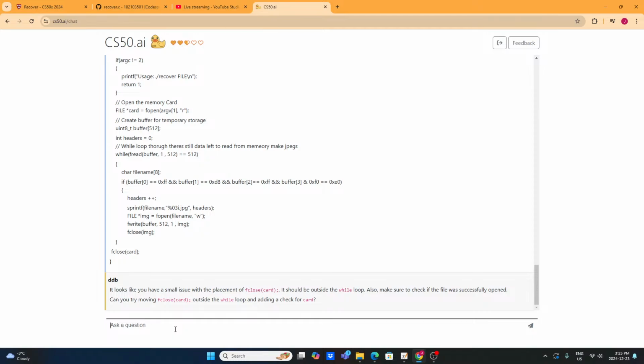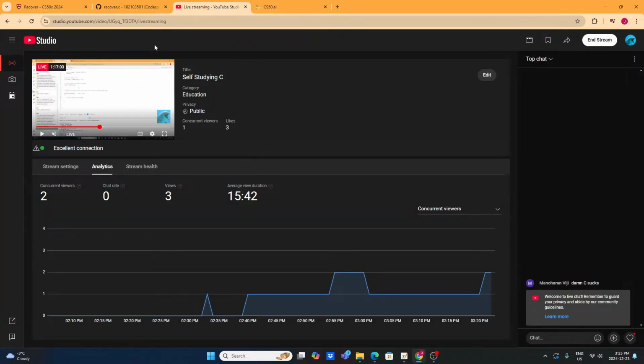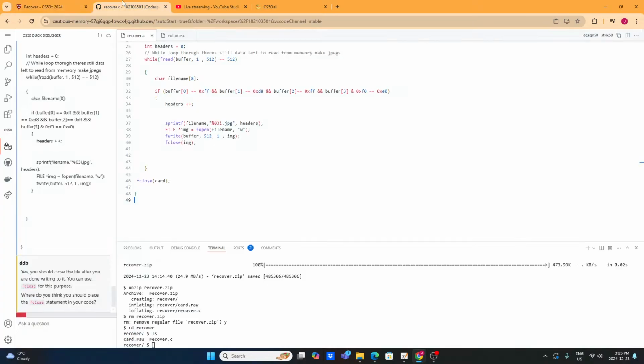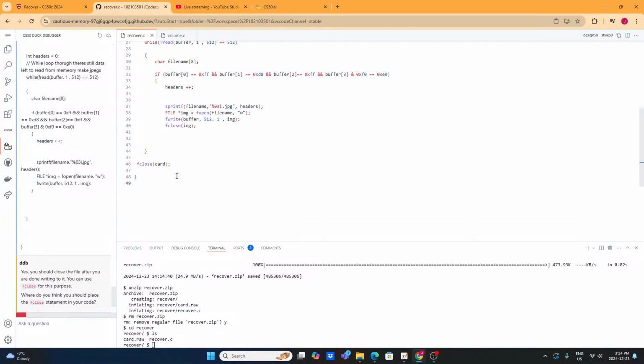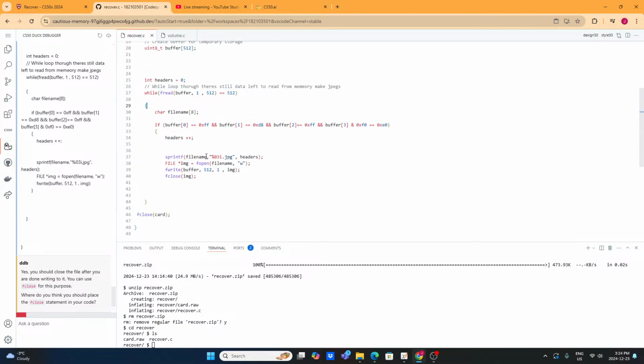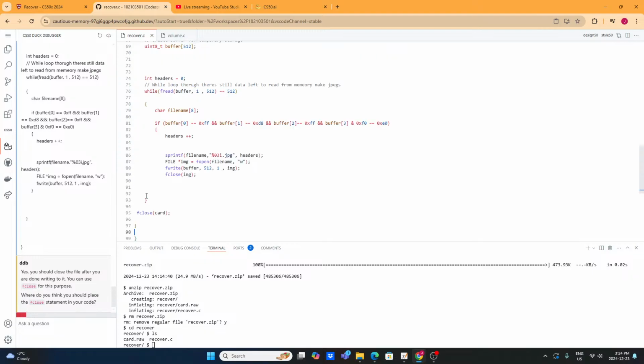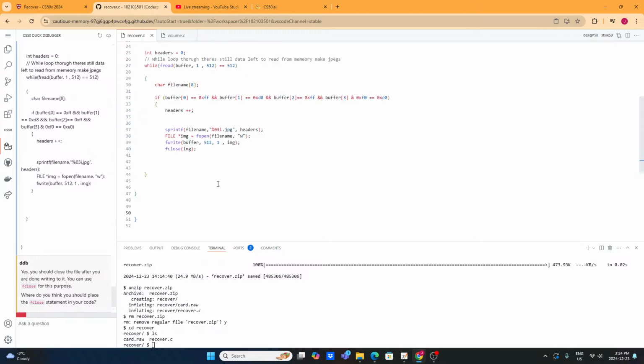Is that in the dang while loop? Ooh, card. It says to move it outside the while loop and add a check for card. What do you mean, check for card? Is this inside the while loop right now? There's no way this is inside the while loop. Ah, it is inside the while loop. This is some stupid stuff, and my function's probably not even closed. What am I doing?